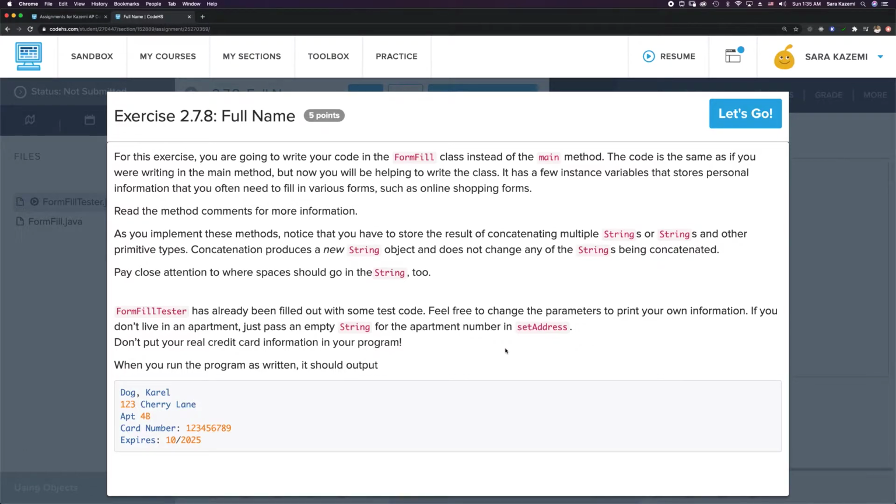As you implement these methods, notice that you have to store the result of concatenating multiple strings or strings and other primitive types. Okay, so the note here with strings and other primitive types is we may need to use parentheses to group primitive types if we want to add things together. So the concatenation produces a new string. Remember, because strings are immutable.